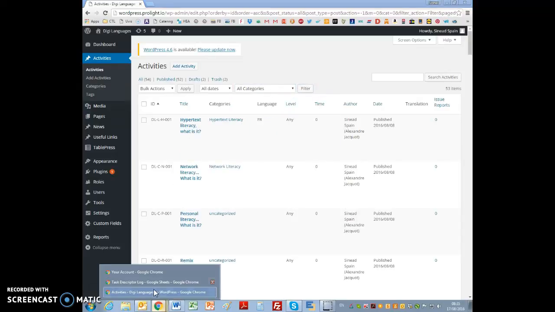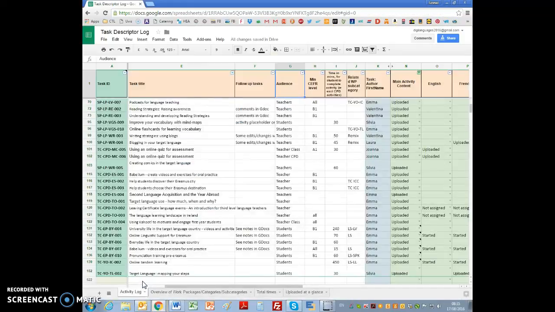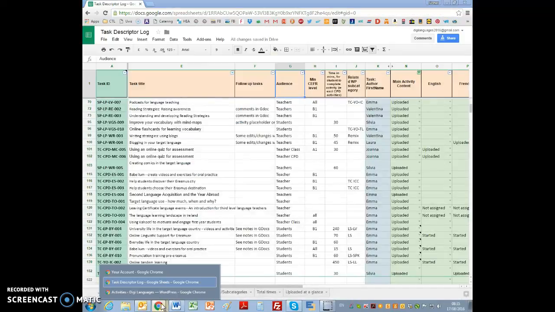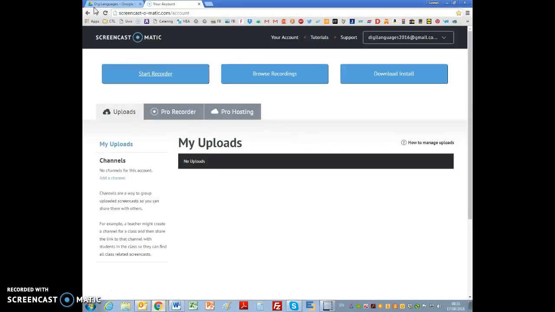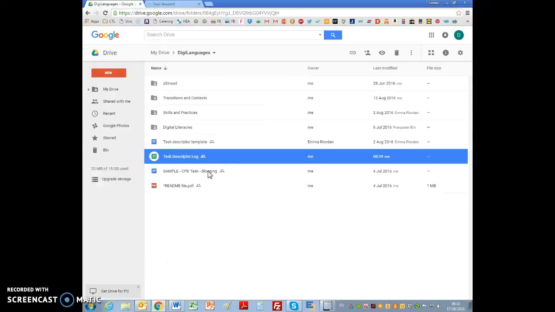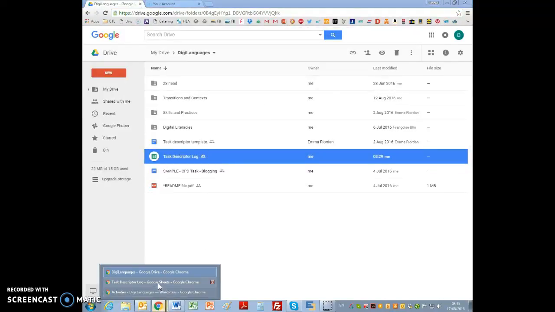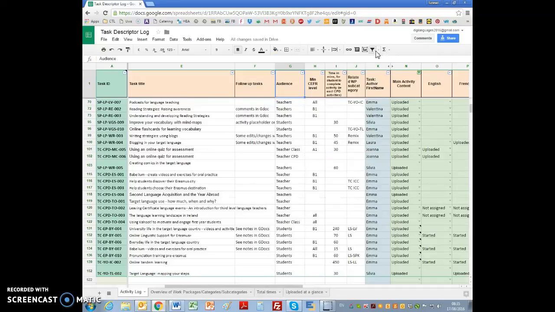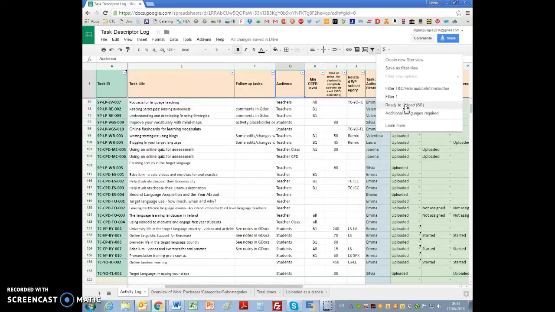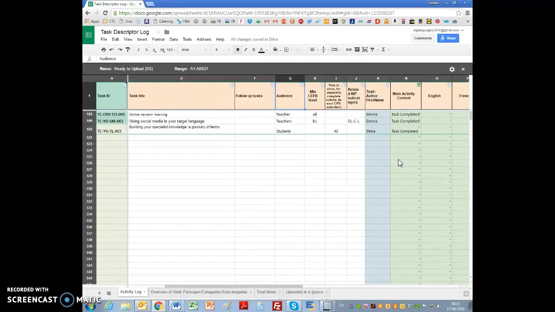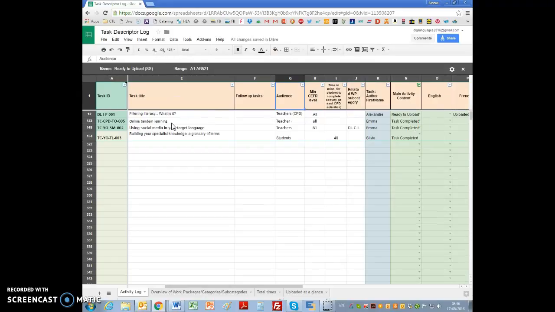To add an activity, I keep the 3 screens open. I keep the task descriptor log and the Google Drive. If we go into the task descriptor log, we can add a filter. Make sure that this is black to say that the filter is switched on. The filter that I use is the Ready to Upload filter, which shows you the activities which are now ready to upload.